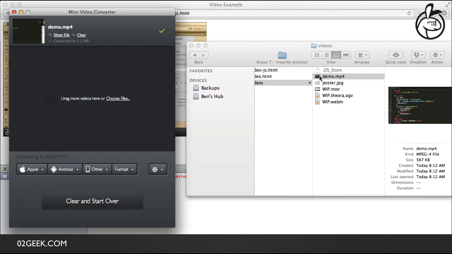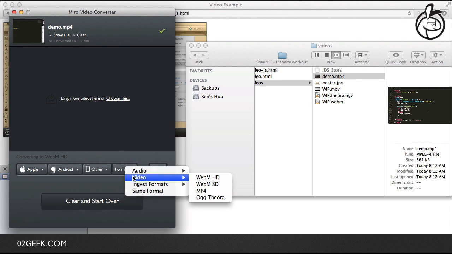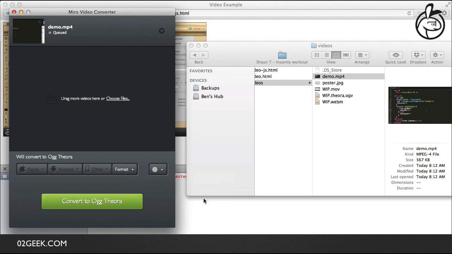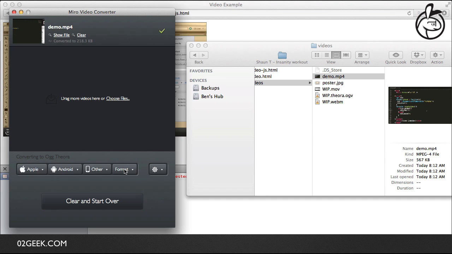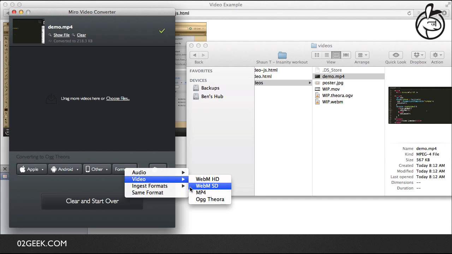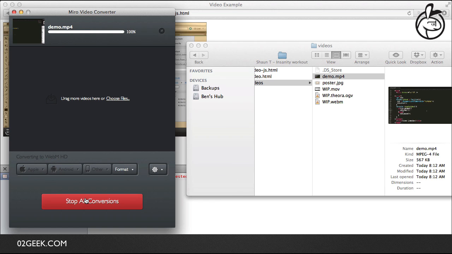It's still free. I'm just going to grab that demo video, drop it right inside, and select what formats, which basically means I'm going to click on the format menu. I'm going to select video. I already have the MP4, so I'm going to select the OGG. I'm going to convert to OGG, and then I'm going to select the WebM. I could use the HD version, convert that to WebM.